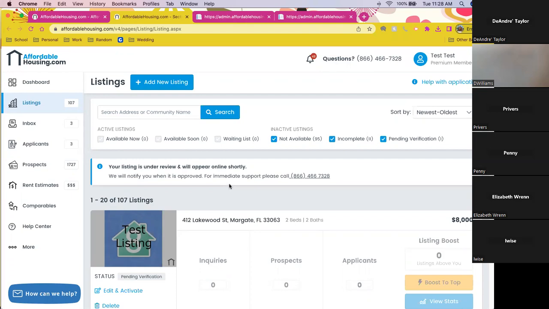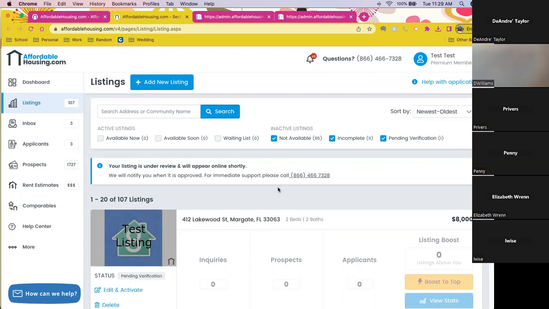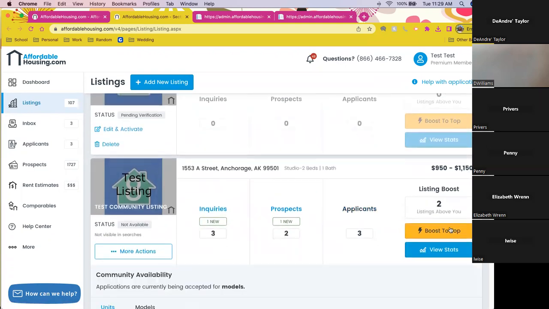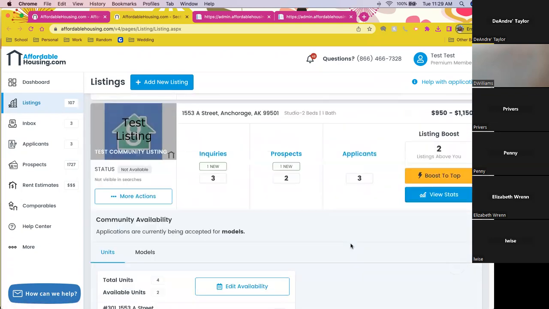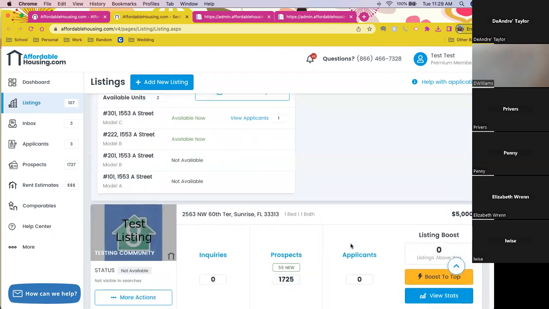So as you can see here, this is a test account, so we have many listings, prospects, lots of information here. But basically all those screenshots that I shared with you in my PowerPoint are just like this. So this is your listing page. You'll get to boost to the top of the page once every 24 hours. It even tells you how many listings are above yours. So here's what that looks like.